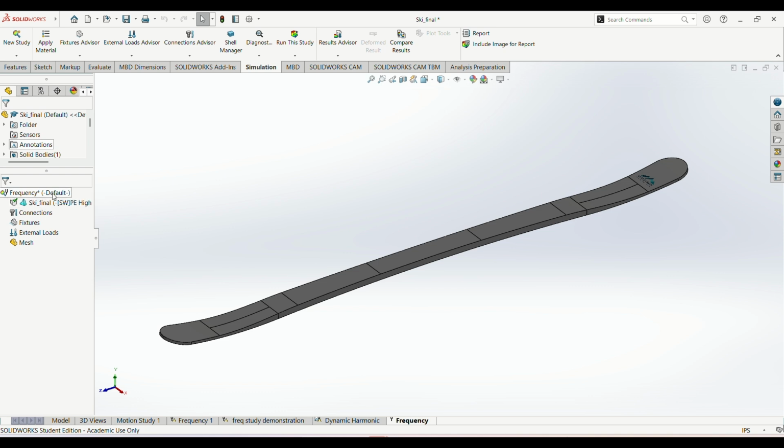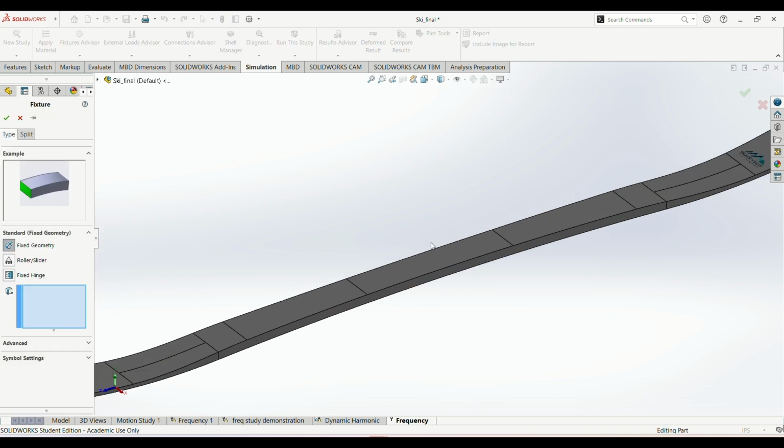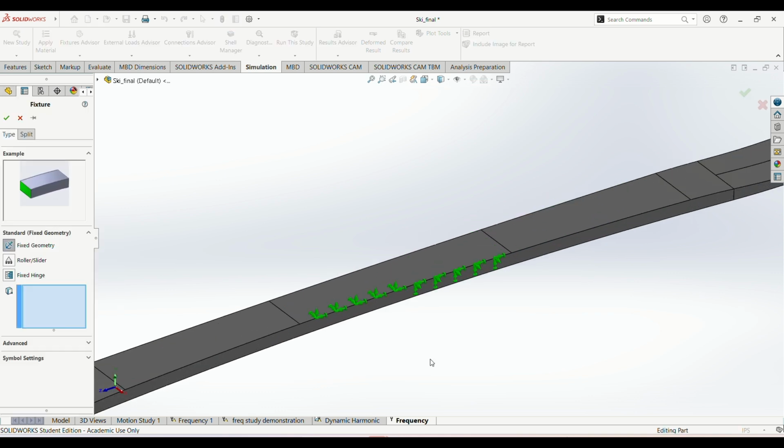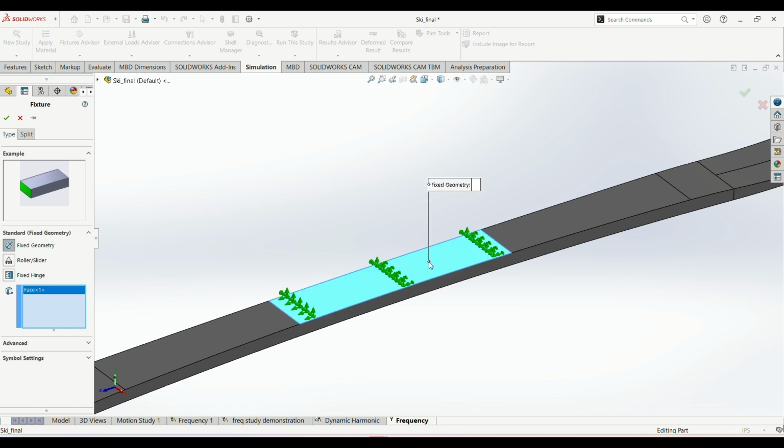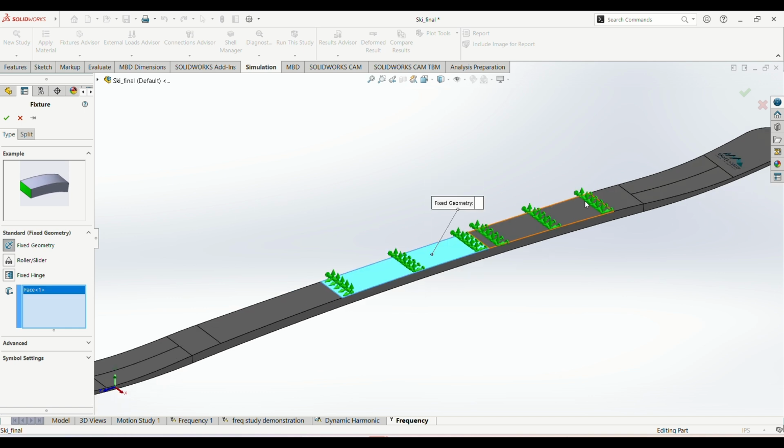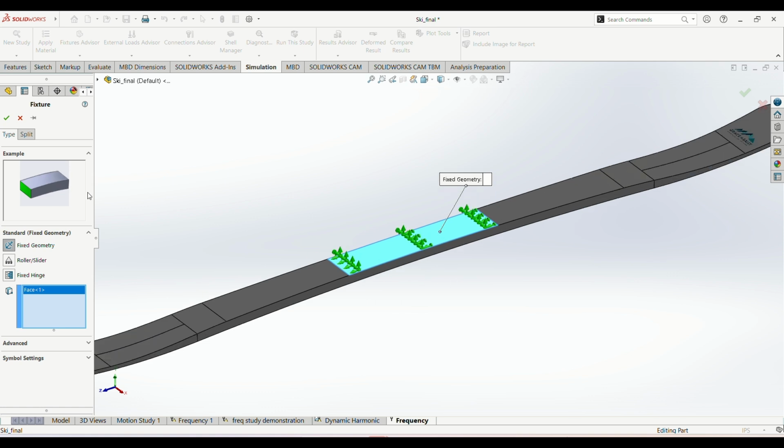And then the first thing we want to do is apply fixtures to our model. You can choose any fixture you want, but for this example, we're going to do a fixed geometry for where our bindings are going to be. So we come over here and we select this, and now it will fix it just in that place.